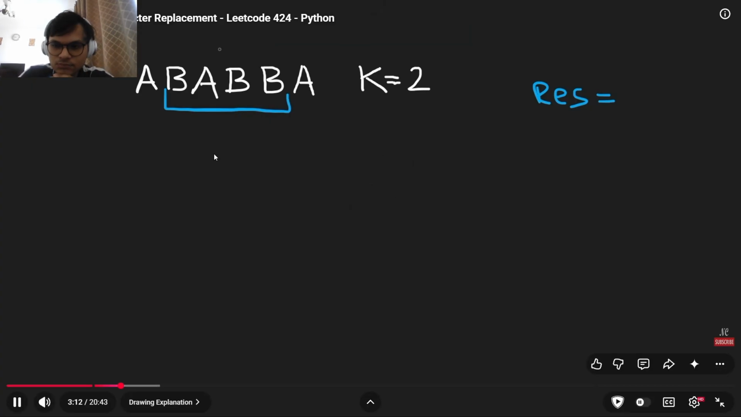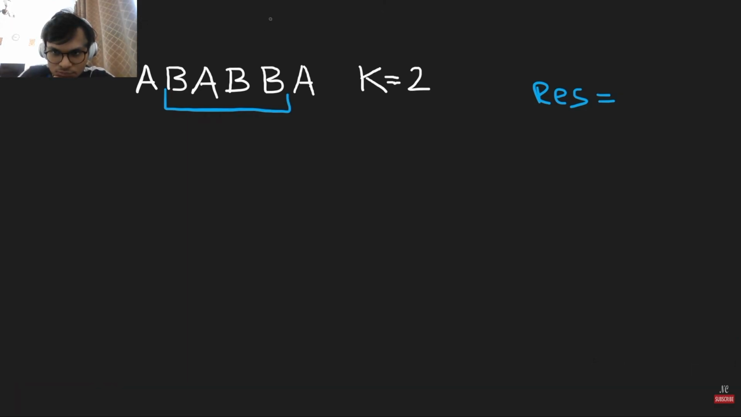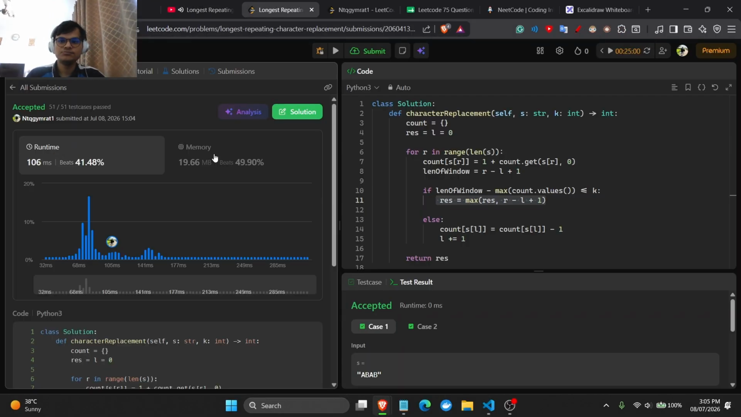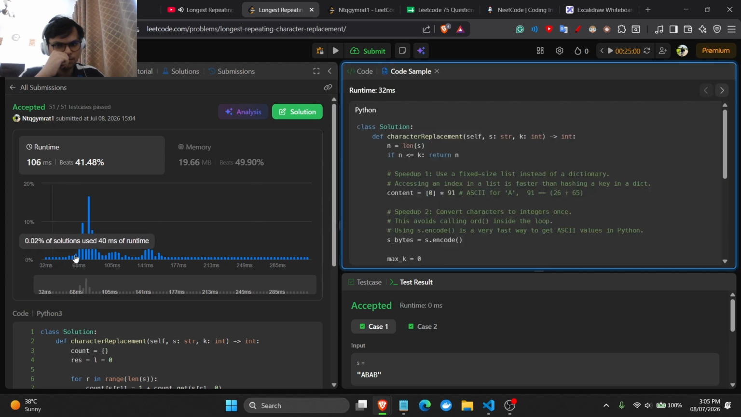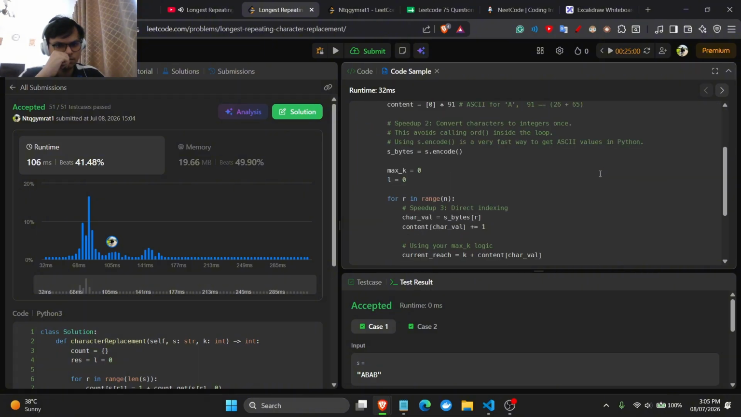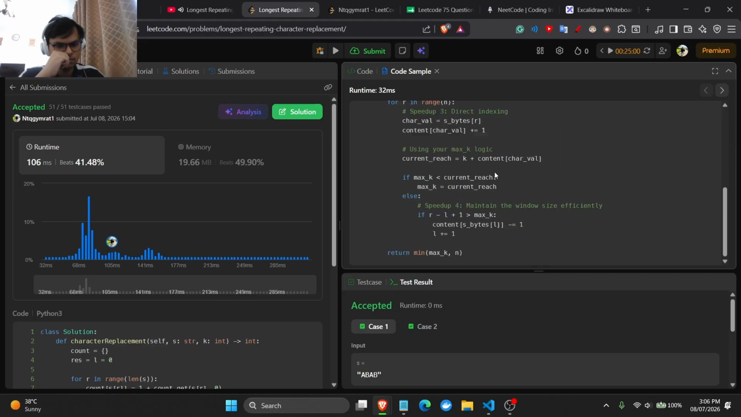Well, which character are we going to replace? Are we going to want to replace the B's in order to make it all match A, or would we want to replace the A in order to match it with the rest of the B's? Of course, we're going to replace the character that occurs less frequently, right? Because the number of replacements we have is limited, so we would want to replace the characters that are less frequent. So in other words, we want all characters in a particular window to match the most common character in that window.